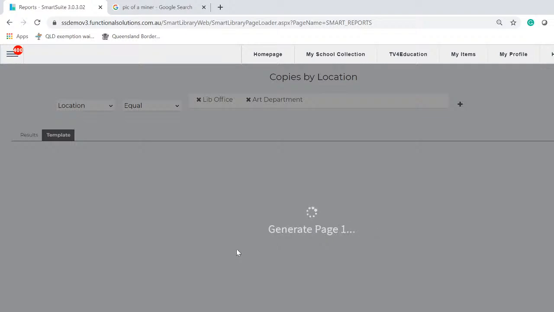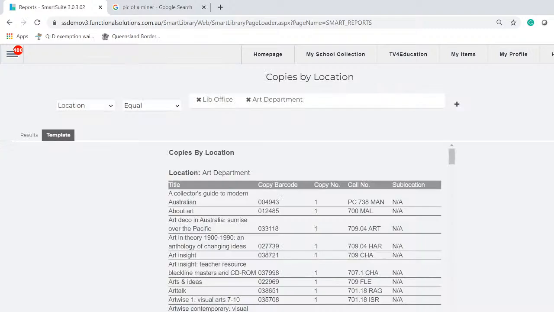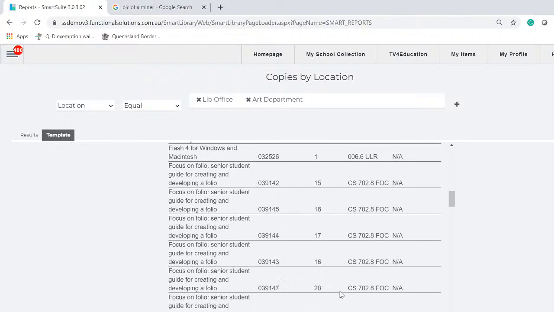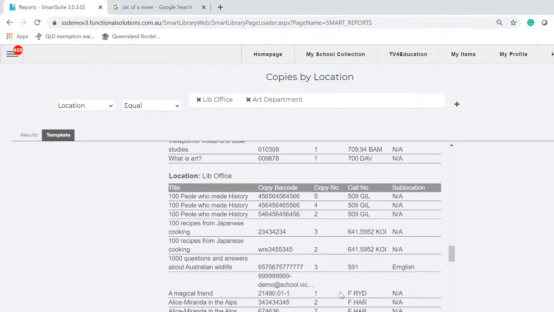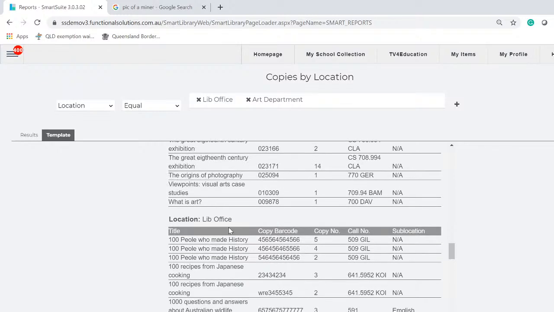Okay, we're getting a bit more data in here. And that's the art department. It's alphabetical. That's why that came first. The library department comes later. But let's go down here. Okay. And now the library office.